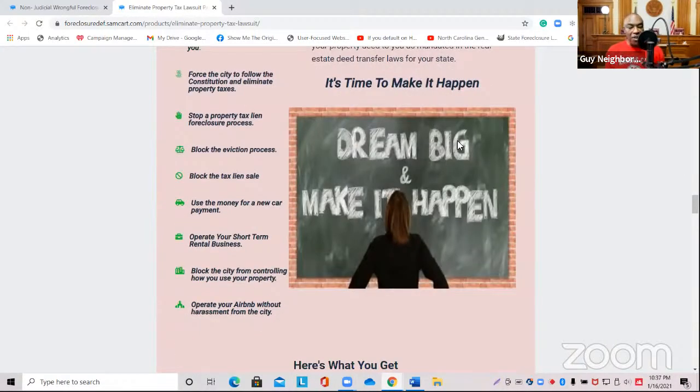Oh, I love this. Dream big and make it happen. So these are the other benefits that you get: blocking the eviction process, stopping the property tax lien process. This document will block the eviction process. It'll stop the tax sale.